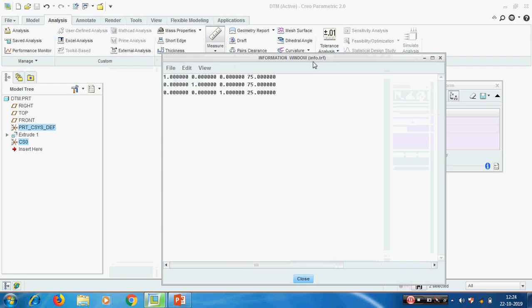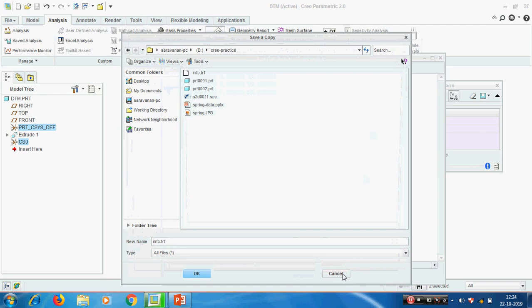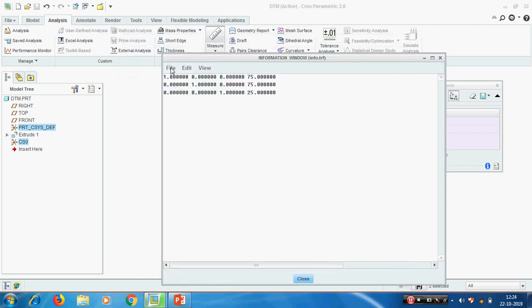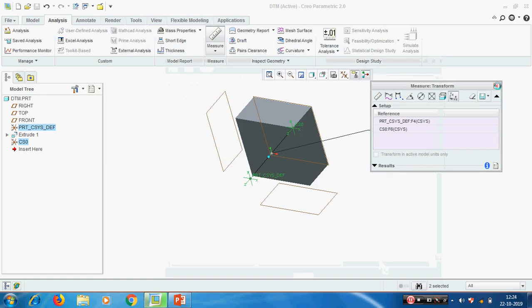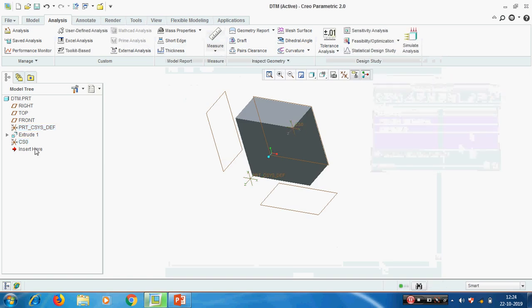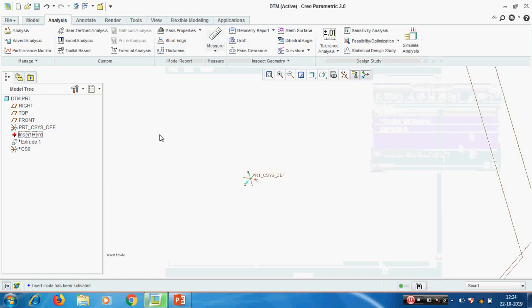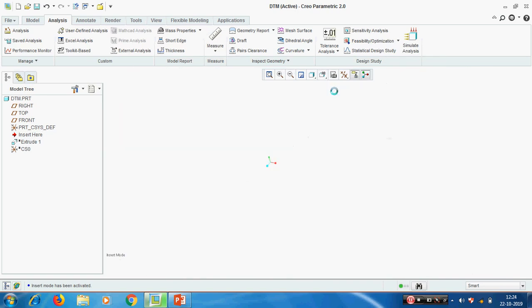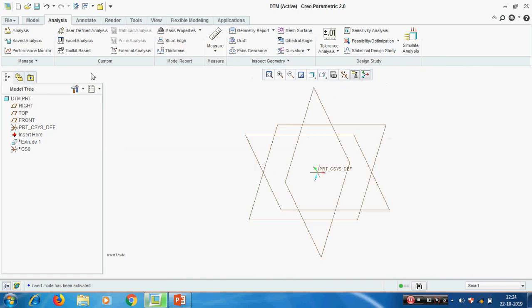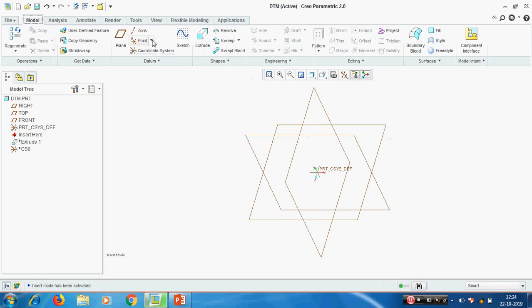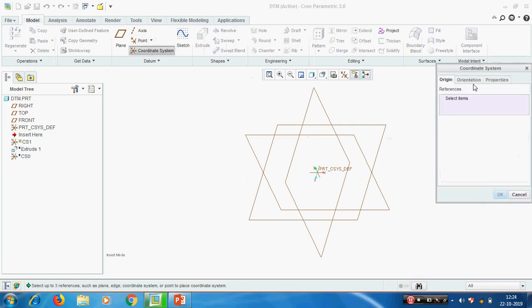Save this file, save. Okay, now the file extension is trf, info.trf. We cannot give different names. See, save file info.trf. I closed this. We can close. Now I am just deleting this extrude. I am going to create the coordinate by using that file. Model, coordinate system, select the default coordinate system.